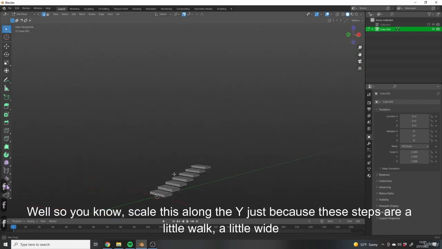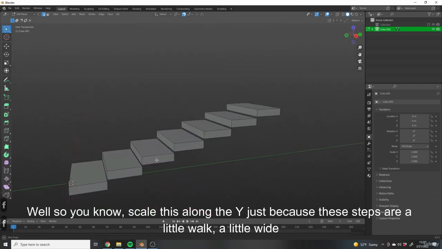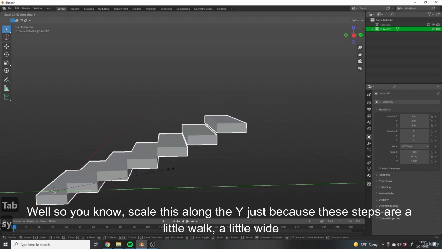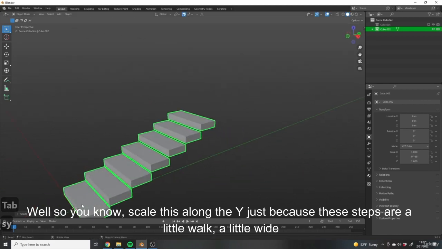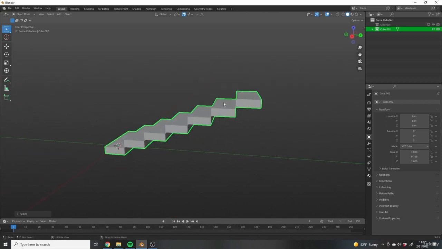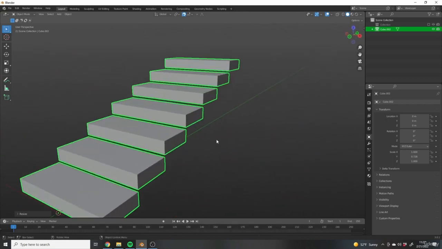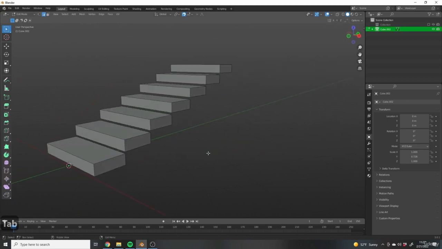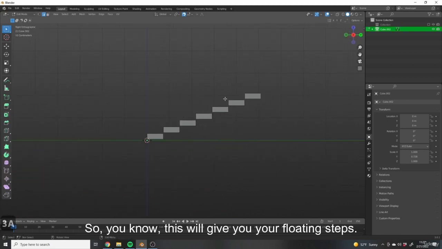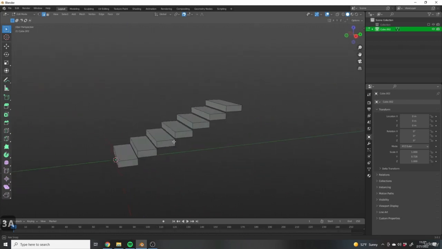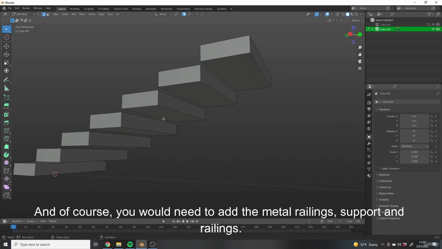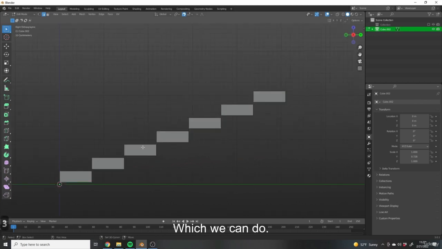Cool. So I'm just going to scale this along the Y just because these steps look a little wide and the slope doesn't look quite as steep as it should be. So, these will give you your floating steps. And of course you would need to add the middle railing support and railings, which we can do.